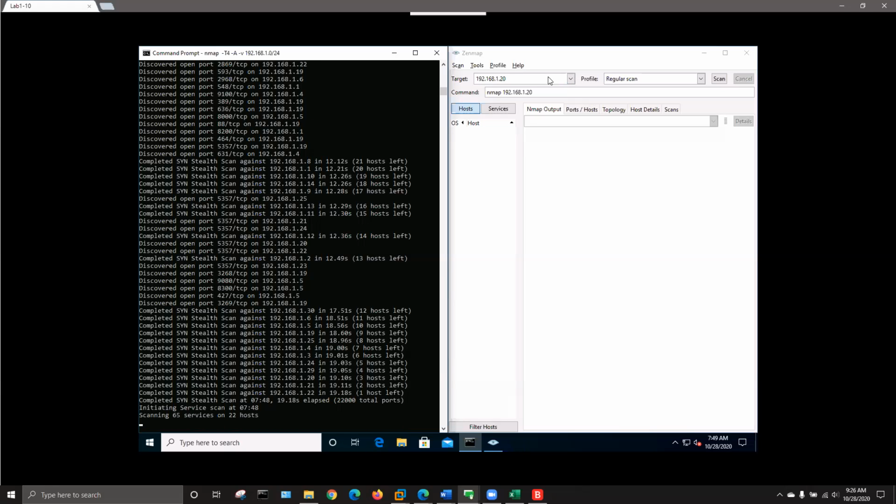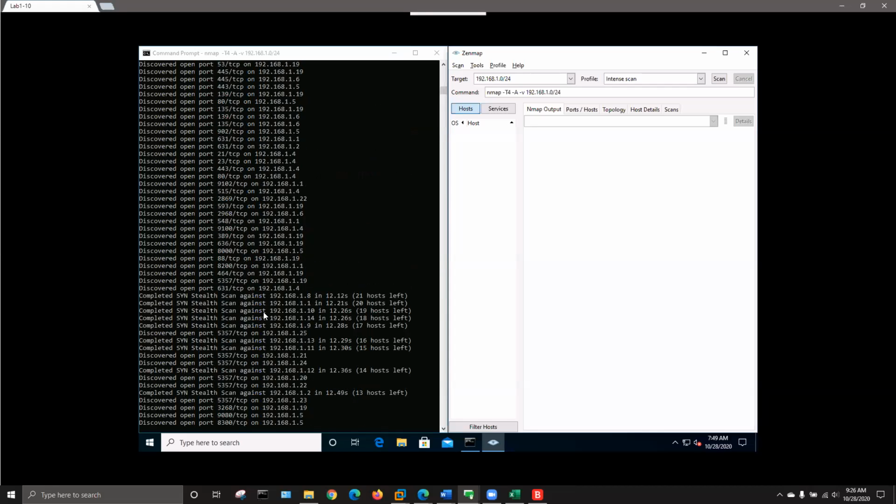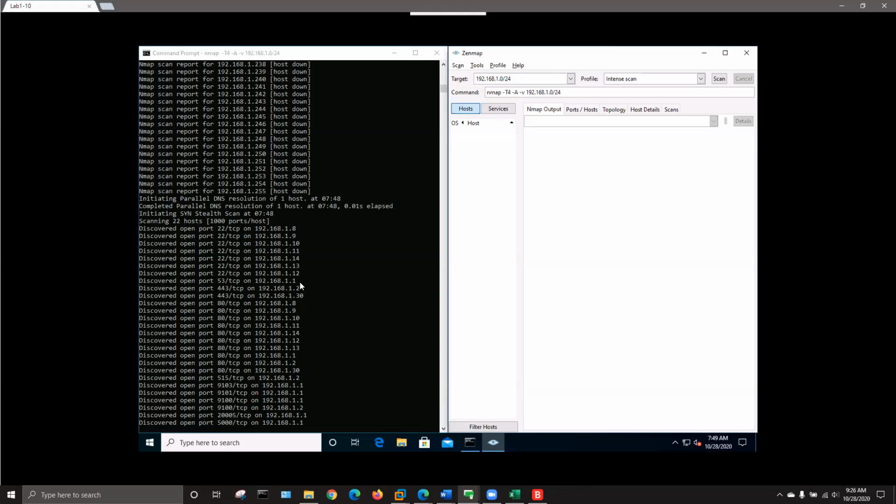Now here, of course, if you want to do that scan, I could go back over here to the GUI. I can go back to intent scan. So it's going to give us the same command that we looked at before. And then I could just choose the network. And then it's going to run the same thing, but just in the GUI. And I'll let that run through.